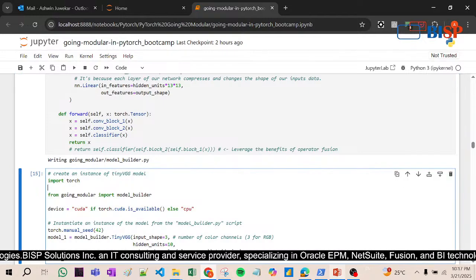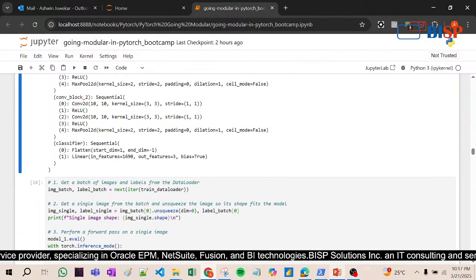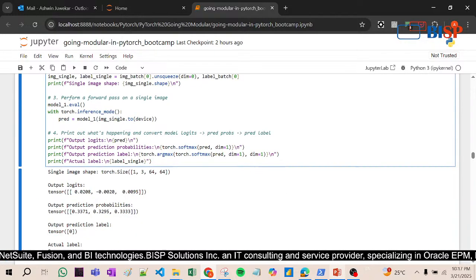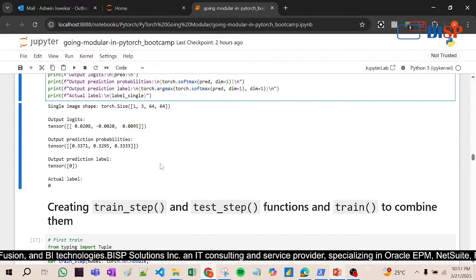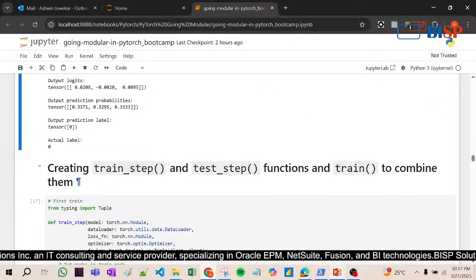After that, import torch, then going modular, import torch model builder, right? Device equal to CUDA if torch.cuda.is_available. This is as usual, we have learned all these things already, right? So now we will go ahead and get a batch of images and labels from the data loader, right? So it will pull down all the images from the data loader. And now this was up to here, we have to write down like this, model builder train.py, right? So inside this train.py, we have to write down each and everything.